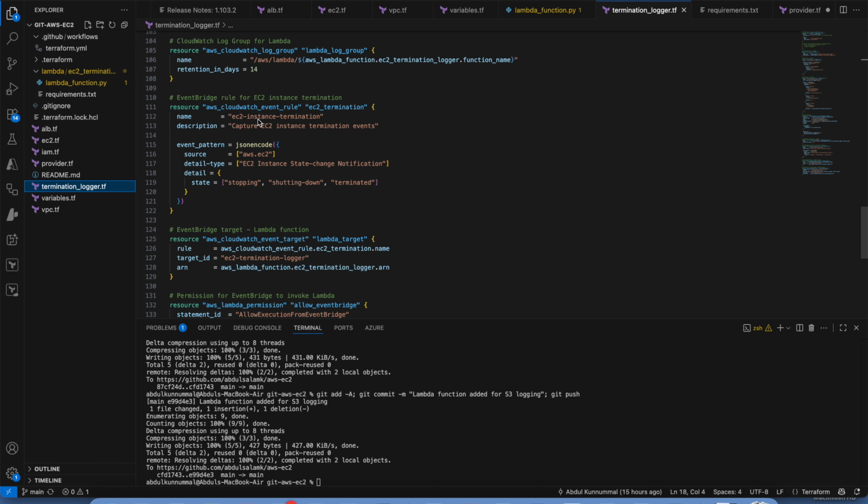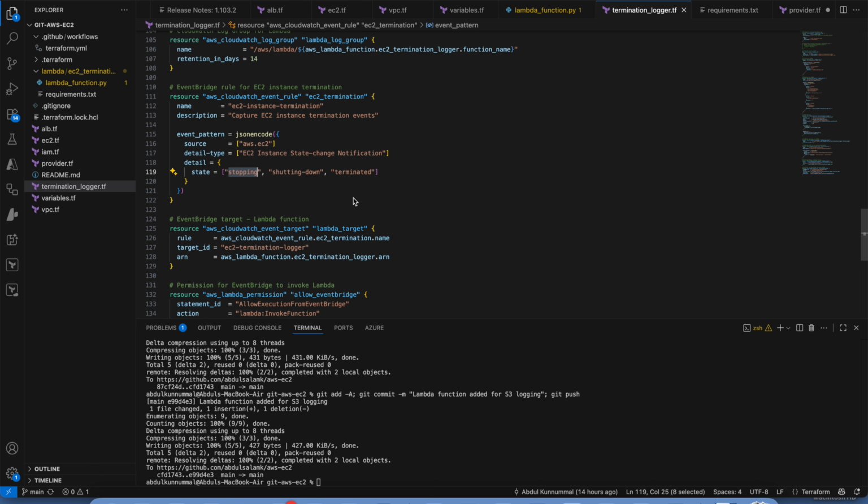Okay, and this is the rule. So whenever that function runs, it writes some logs on it. And this is a state I'm using. So we need a CloudWatch event rule, which is basically what we are looking for. In our case we are using either of these: stopping, shutting down, or terminated. So these are the three states which we are looking for in the CloudWatch log.